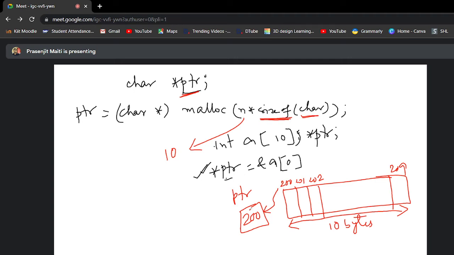Now tell me how many parameters we have passed here within the malloc function? One parameter, because suppose 10 into size of character is 1, so 10 into 1 is 10. So within this malloc function we passed only one parameter. Is this clear? Size of operator, data type, n, yes or no?